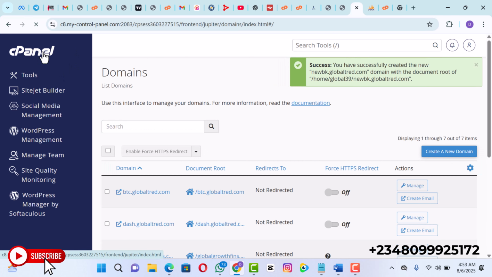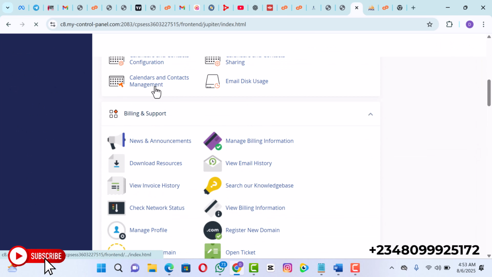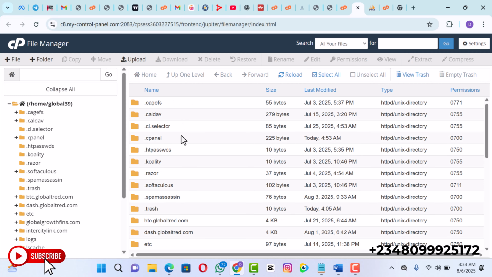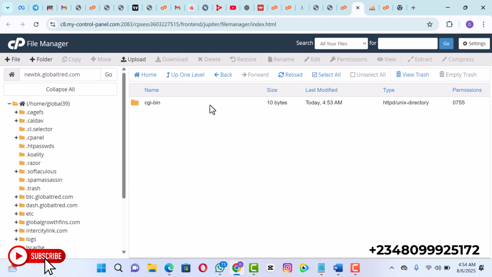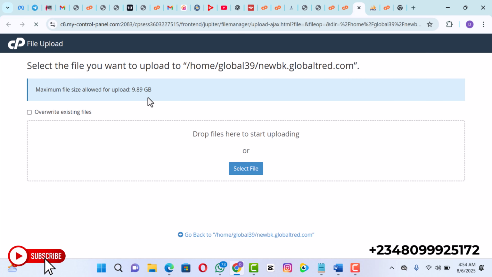I'm just going to come over to the cPanel and go to file manager. Under file manager, I'm going to locate the subdomain which I just created, which is this new bk dot the domain, and then go ahead and upload. Right now I'm going to upload the script for this project.